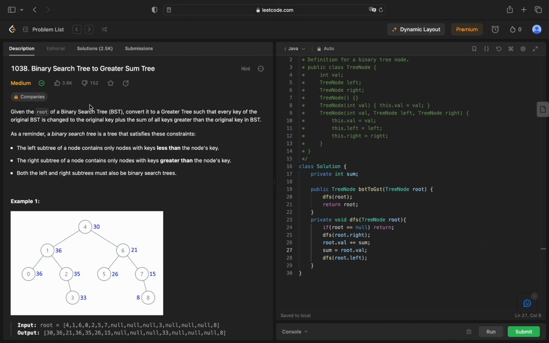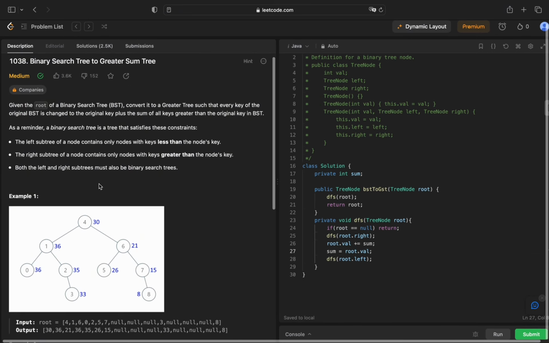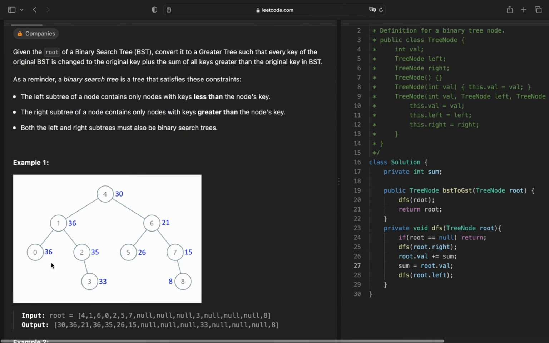So again, a quick recap. What we did was we simply updated the tree values from right to left, updating with the sum of the values we found that are greater than the node's value, which lie on the right side. Okay, thank you all.